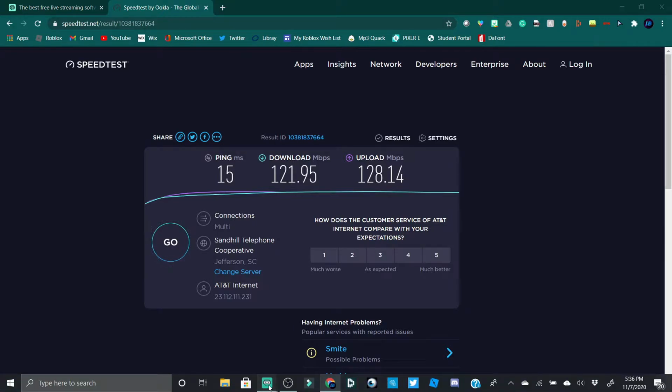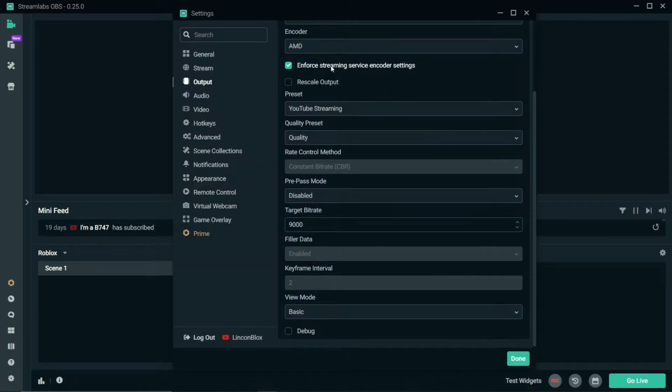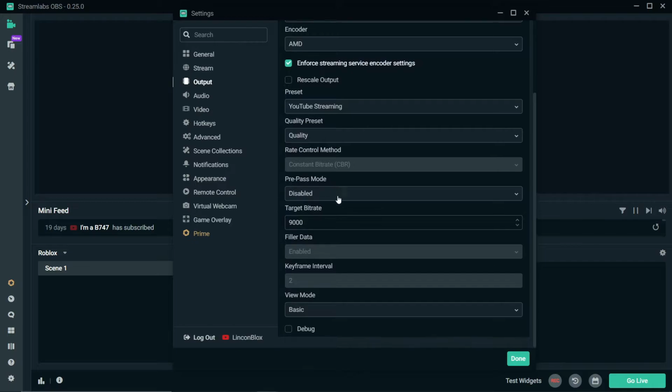So yeah, you're going to want to head back on over here to Streamlabs. Let's open up the settings. And yeah, so you're going to want to select pre-pass mode to disable. I think I already went over that.